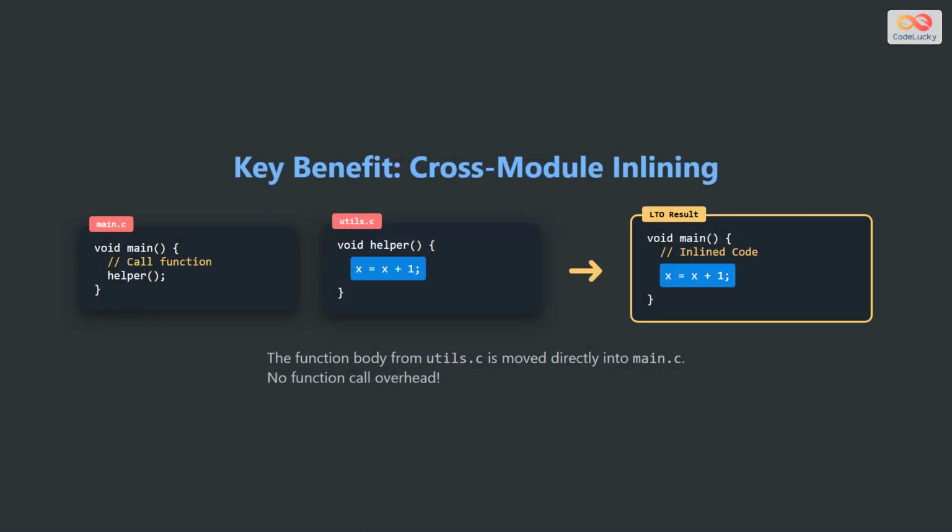One of the biggest benefits is cross-module inlining. Without LTO, if a function is in a helper file, the compiler has to generate a call instruction. With LTO, the compiler can take the code from the helper function and paste it directly into the main function, completely removing the performance cost of the function call.